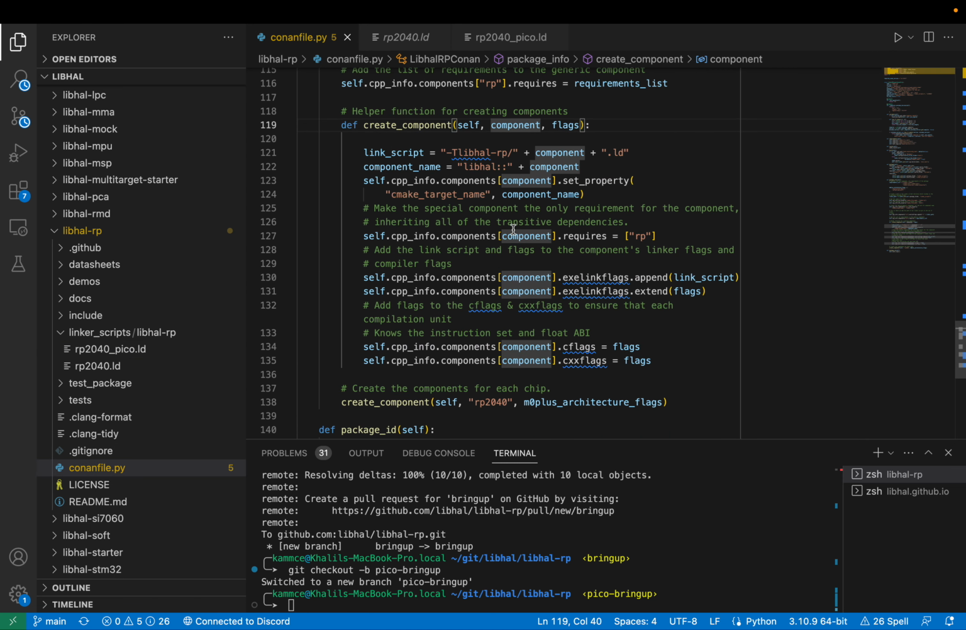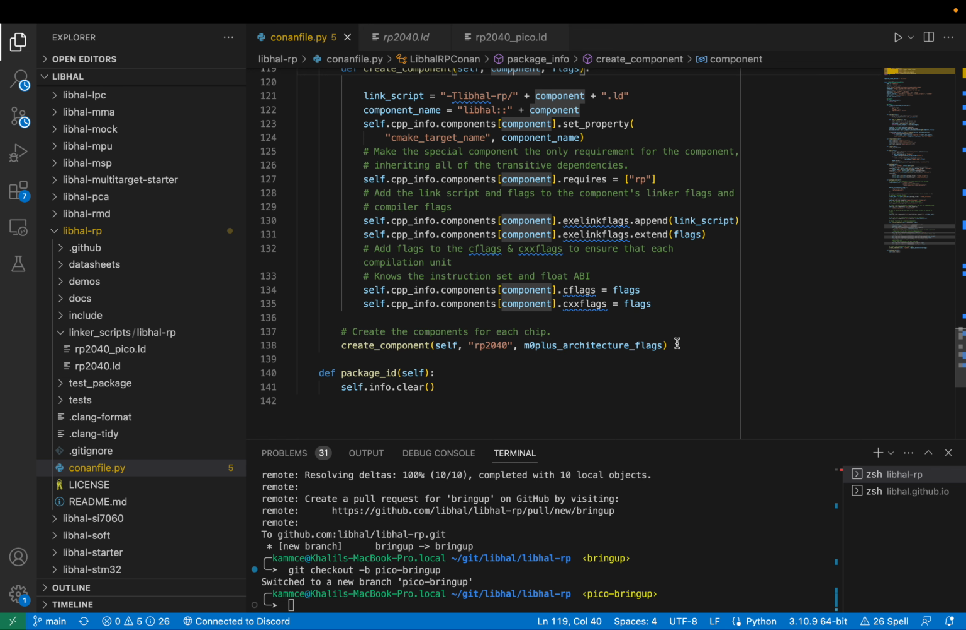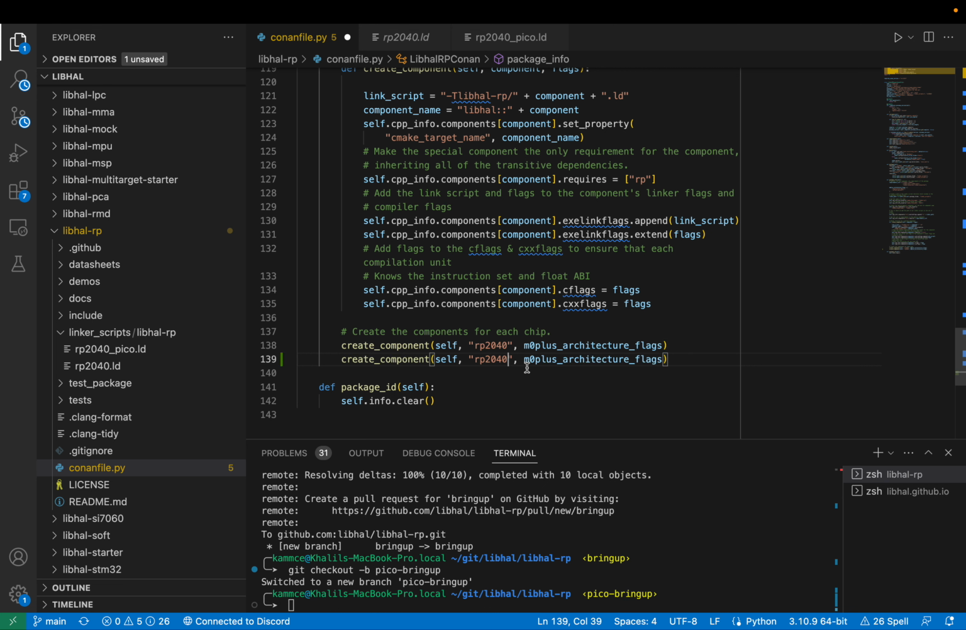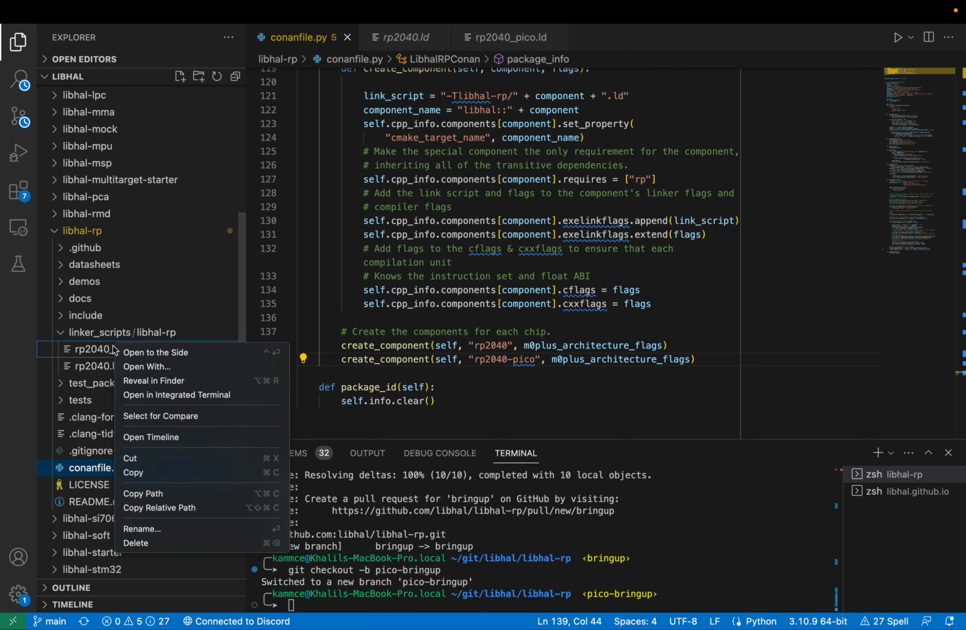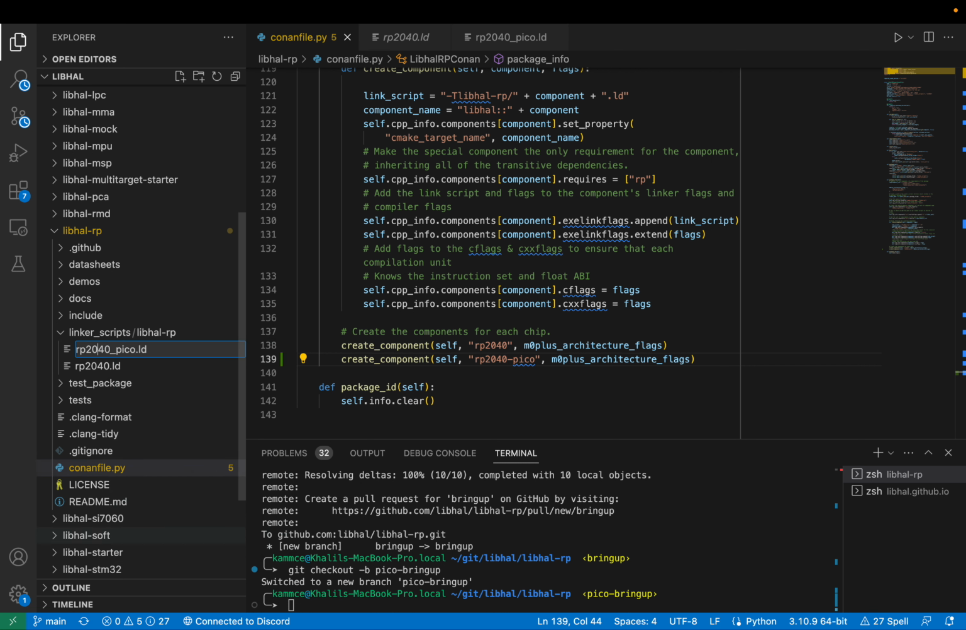We already have all the infrastructure for this laid out, so all I need to really do is make another one of these. Oh, I like to use dashes though here. The name of the component also is the name of the linker script. I feel like I like the dashes more, so I'll just do dash Pico. I'm renaming this to dash Pico. Maybe I'm going to regret this later, but yeah, we do that. And that's about it really.